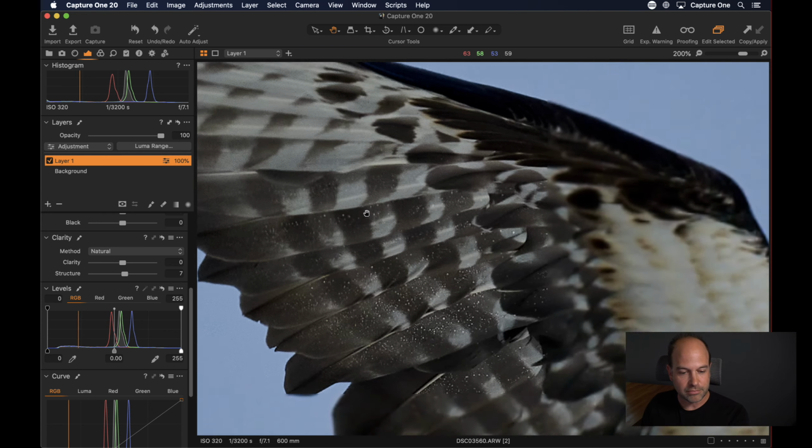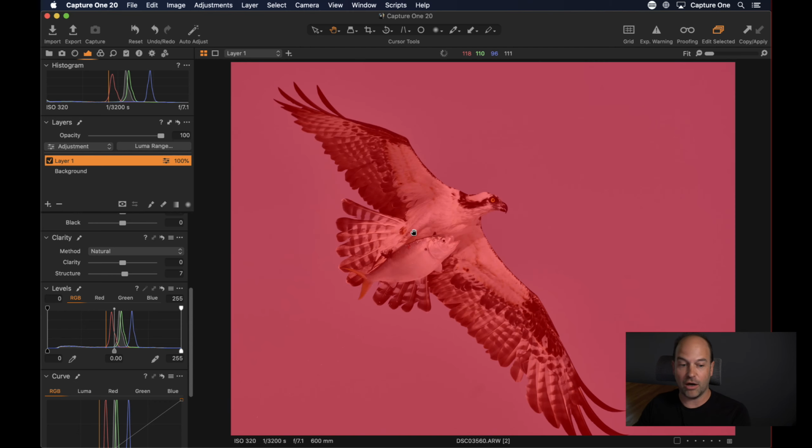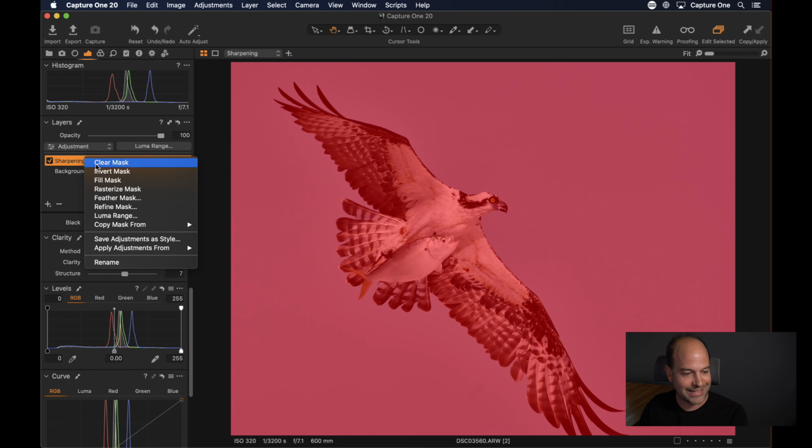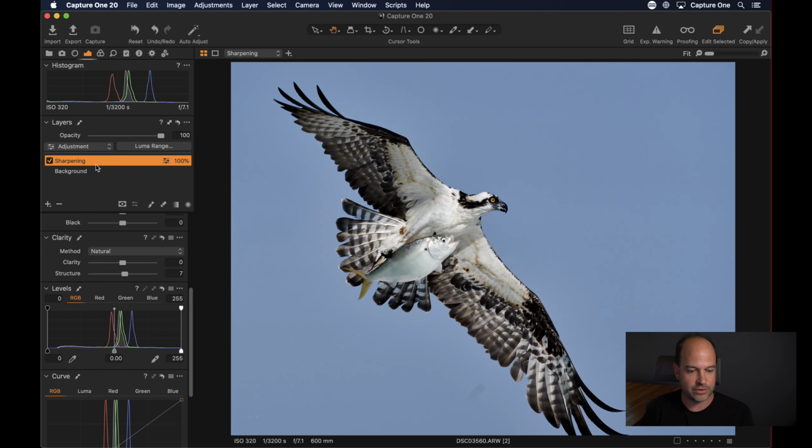So right now, if you remember, that layer is over the whole shot. So that's layer 1. Let's just call this our sharpening. Sharpening. Issue with spelling. And let's right click and clear that mask. Now that will get rid of that mask, but it will keep my sharpening and structure points intact as well. So let's do that too.